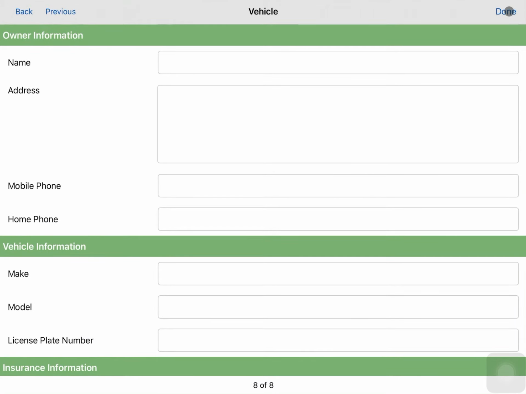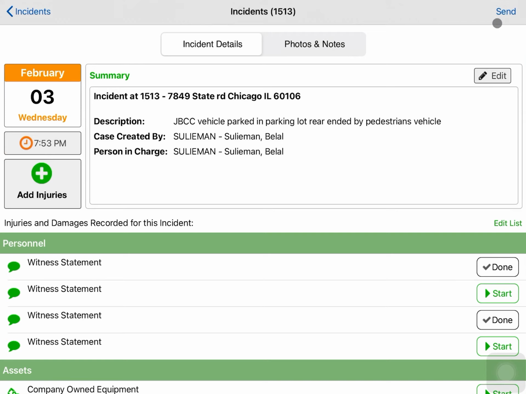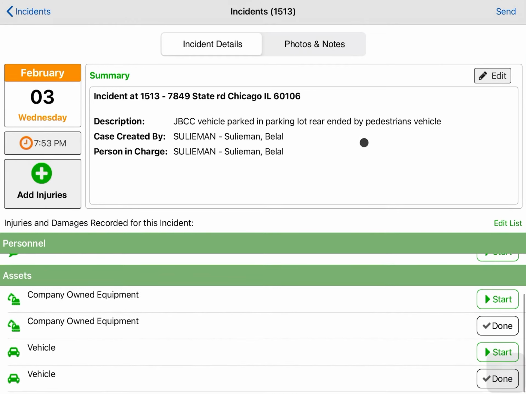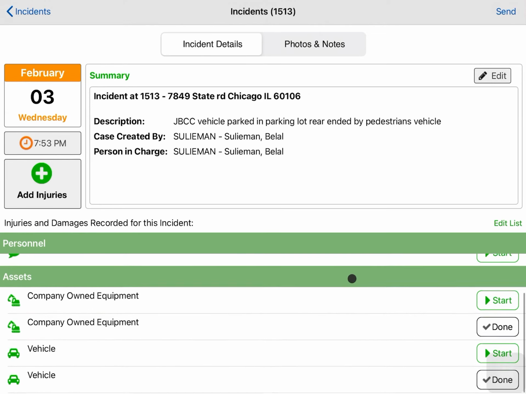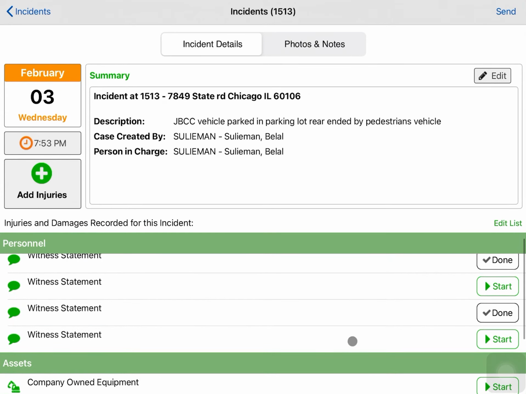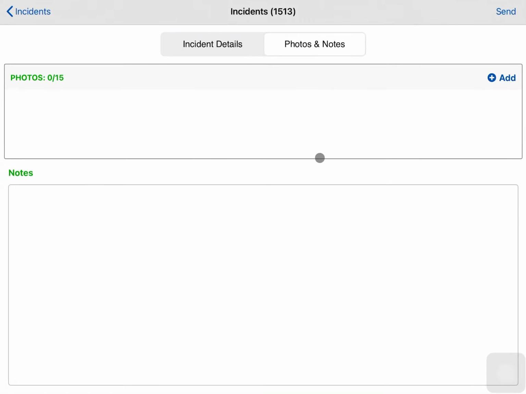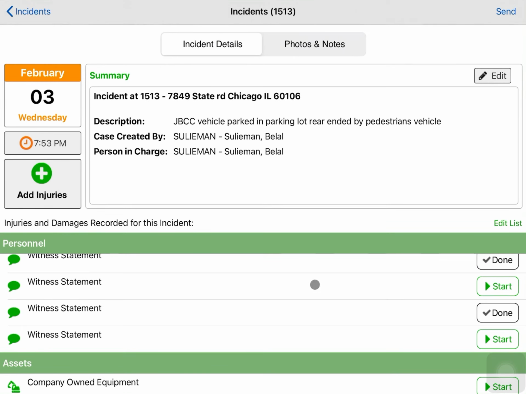After following the prompts, you will click Done, and here you will get a brief summary of all the information that you inputted. All the information and all the forms must be set on complete to be able to finally send. After clicking on the summary, please click on Photo and Notes. Here is where you will add as many pictures as possible, 15 being the max. If you need more space for photos, feel free to put more pictures inside the witness statements.